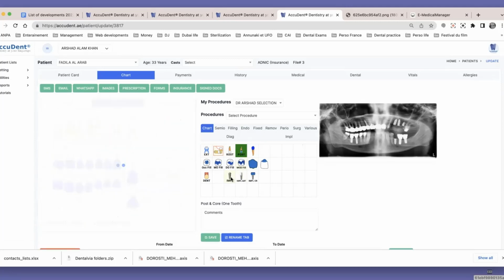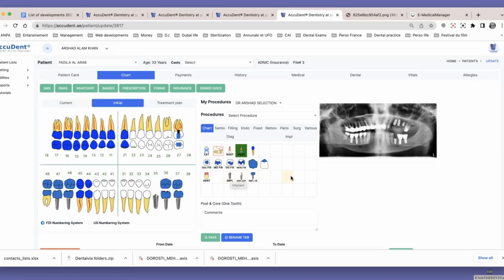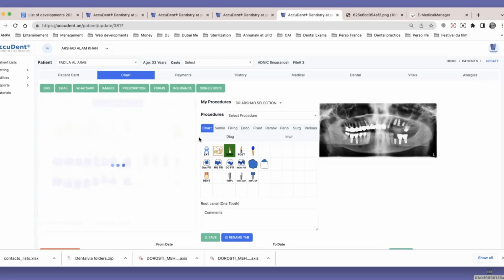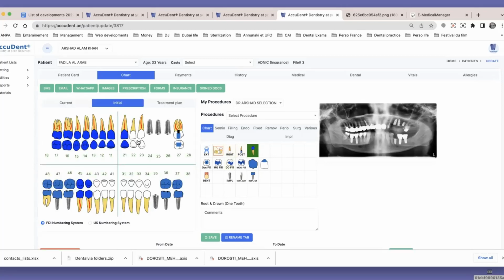And I have three implants here, which have been placed. They have not been activated. So I click on the three implants. Okay, they are coming as implants now. You have a root which has been done here, but only a root. So I click on root, I click here, and I add the crown on this tooth, which has been added. Okay, so now we have all, and we are starting from that.